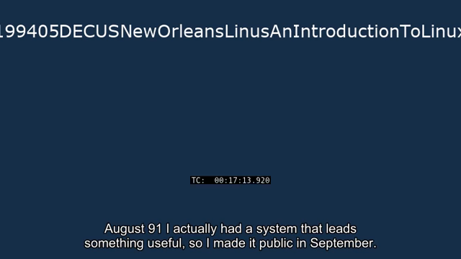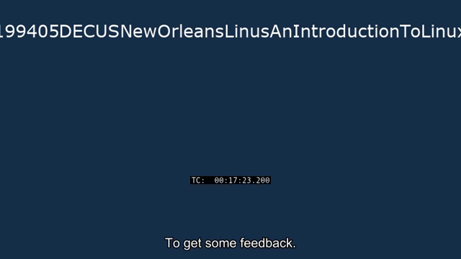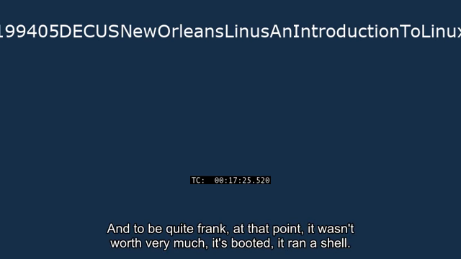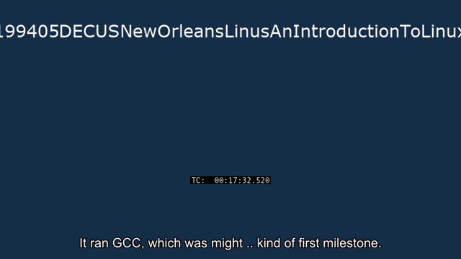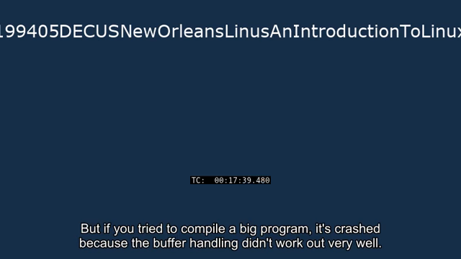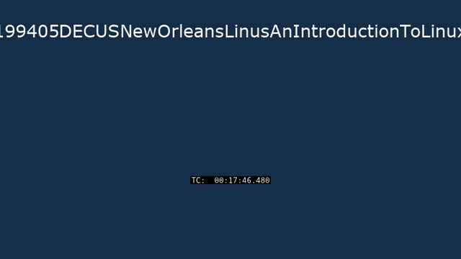This was in August 91, I actually had a system that did something useful. So I made it public in September to get some feedback. And to be quite frank, at that point it wasn't worth very much. It booted, it ran a shell, it ran GCC, which was my first milestone. But if you tried to compile a big program, it crashed because the buffer handling didn't work out very well.